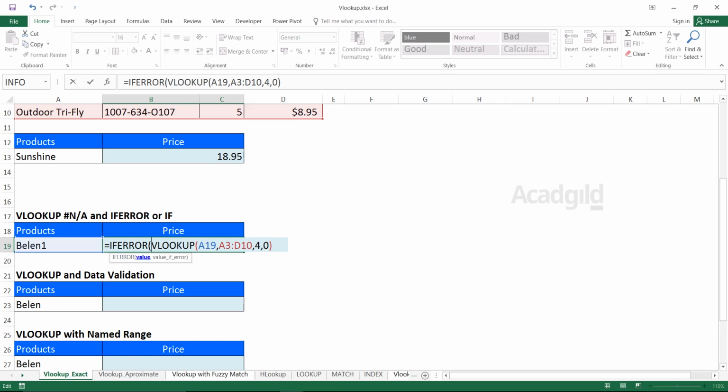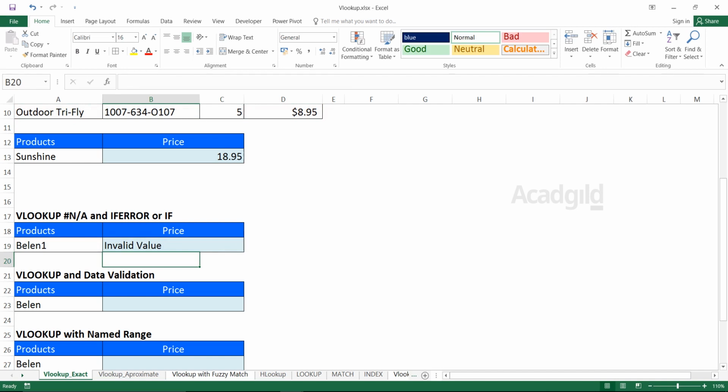So IFERROR: if there is no error, give me the value. And what is the value you want if there's some error? So the first one is the value, and the second one is the value if error. I'll keep my cursor here, put a comma, and now you see the second option is asking for value if error. So I'll simply type "invalid value", close the bracket. So if not error, give me the value here. If error, give me the second parameter value. Press enter.